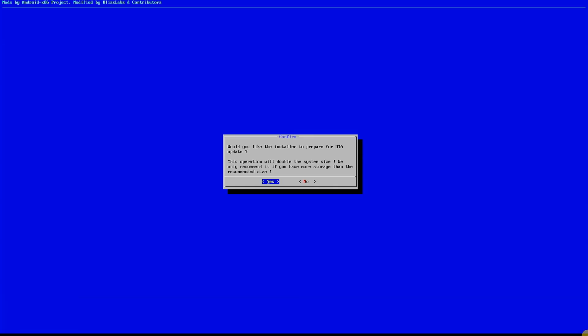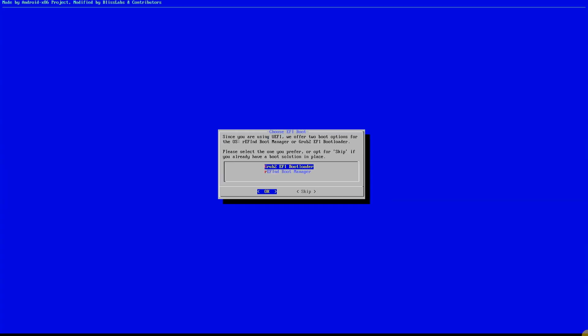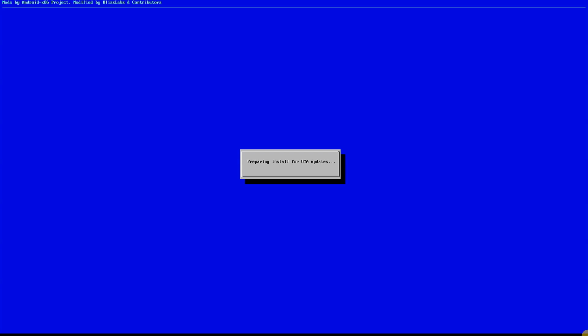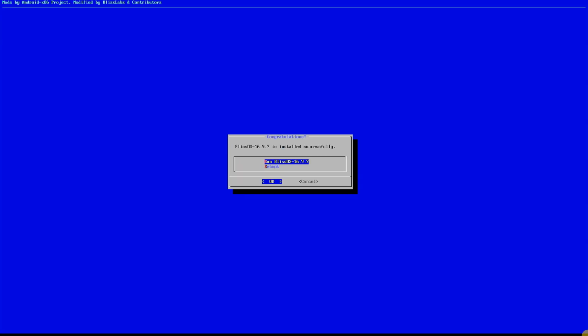When prompted, enable OTA updates to allow future system upgrades automatically. Now for the bootloader, choose GRUB2, which is compatible with both UEFI and BIOS systems. The installer will now begin copying files and setting up the system. This can take a few minutes depending on your hardware. Once it's done, you'll see a message confirming that Bliss OS was successfully installed. At this point, you can safely remove the USB drive and reboot your system.